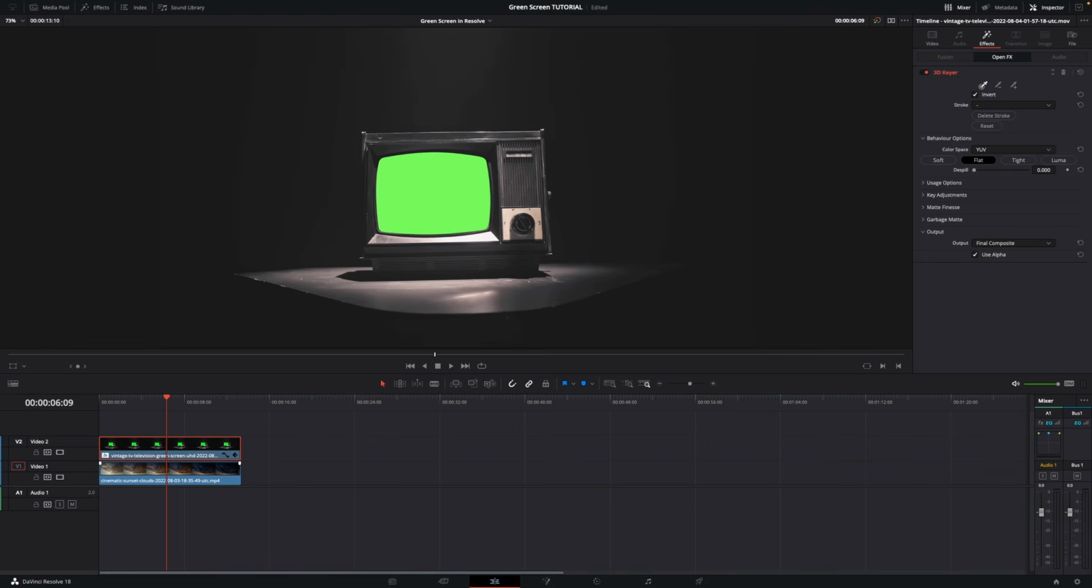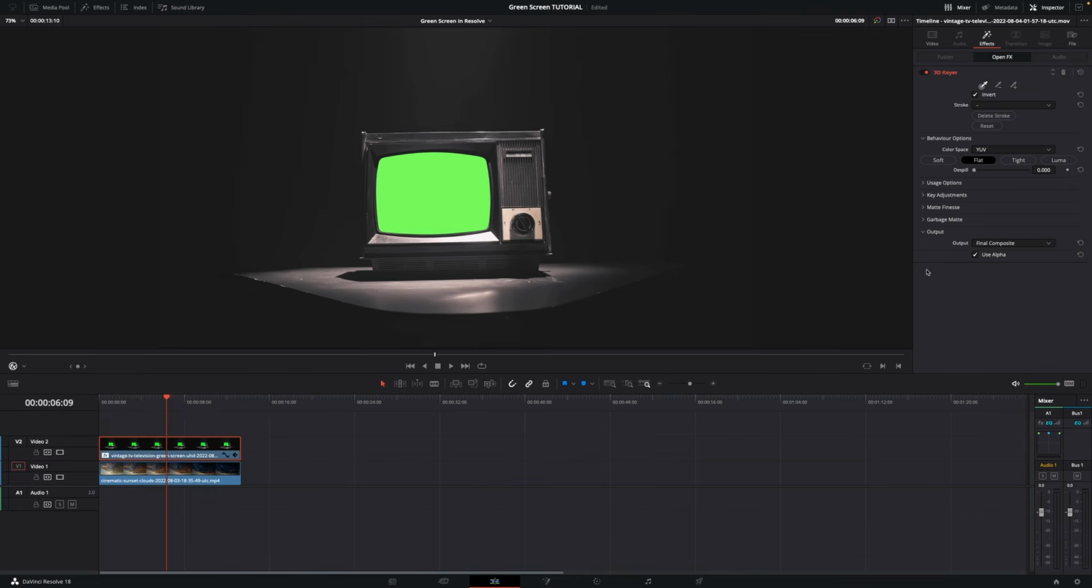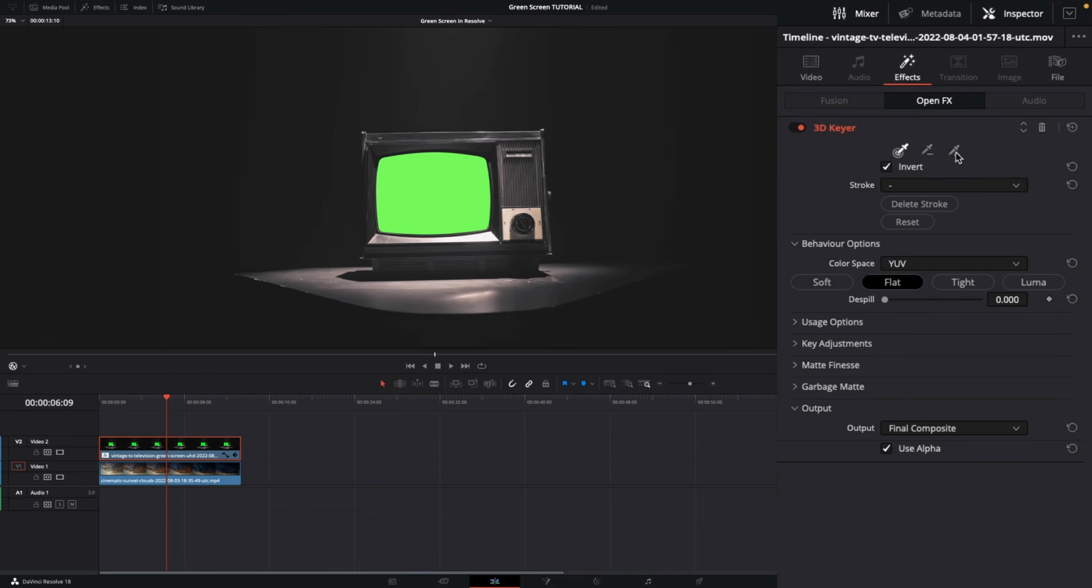Well, simple, you've just got to go down here. Instead of going to transform, you've got to be viewing Open Effects Overlay. So click that, and now you can click the little plus eyedropper tool, select our chroma key, and bam, it's done, it's gone. Obviously there's a little bit of spill here, really simple to clean that up. Go to our despill here under our behavior options and just crank that all the way to the top, and then that green is gone.